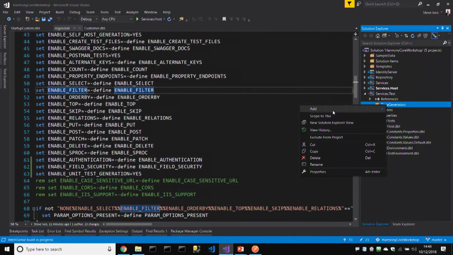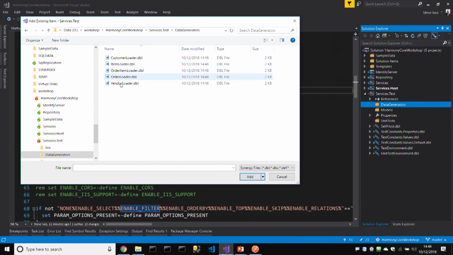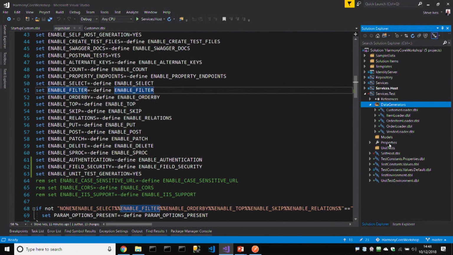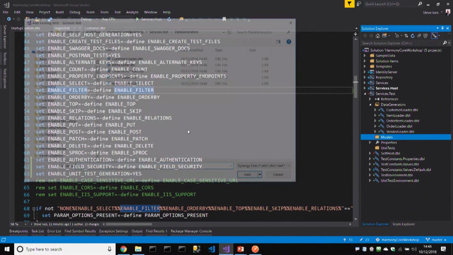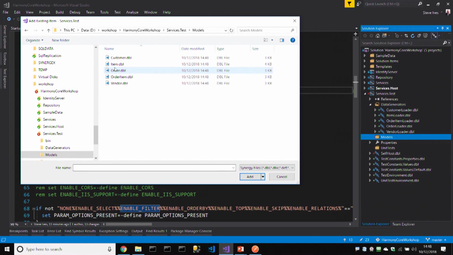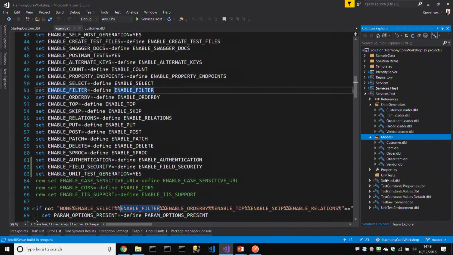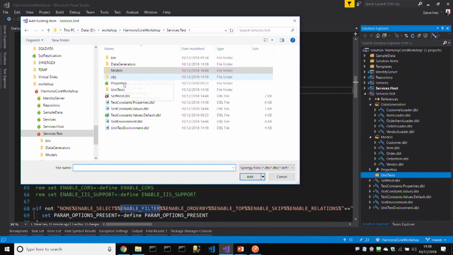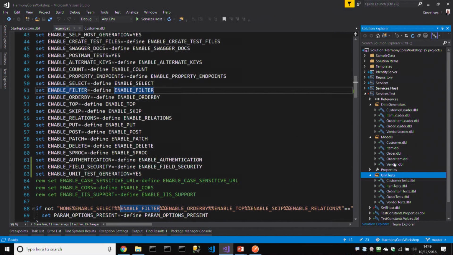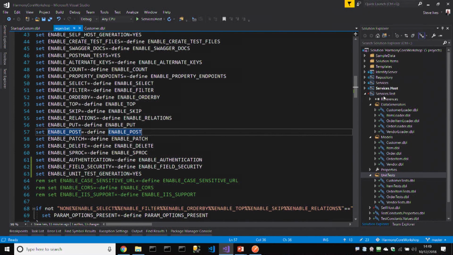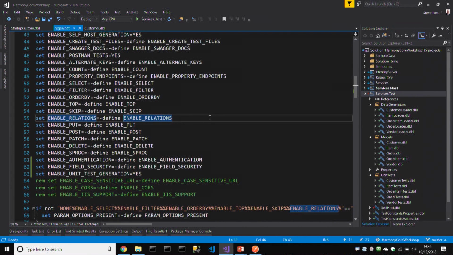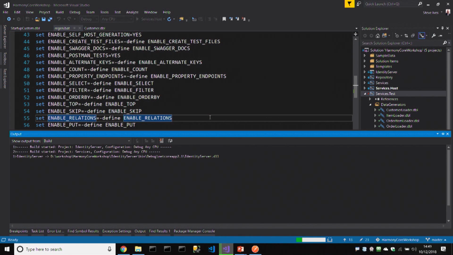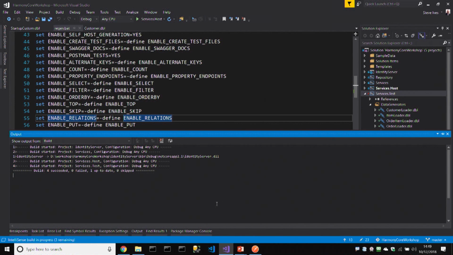We've got data generators, add existing item. We've got model classes for use on the client side, existing item, models, done. We've got a whole bunch of unit tests, add existing item, unit tests, done. Okay, let's just set that. No, there's no point setting it as our startup project. Let's just make sure it all builds, and then we'll take a fairly quick spin through what it does. Okay, so it all built.